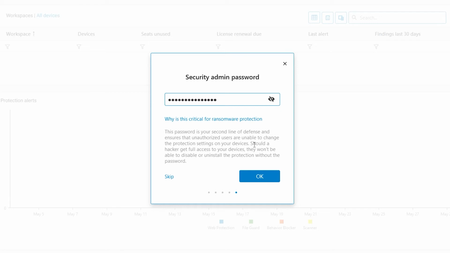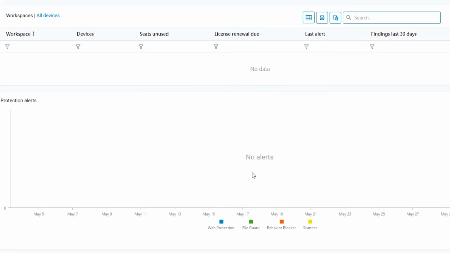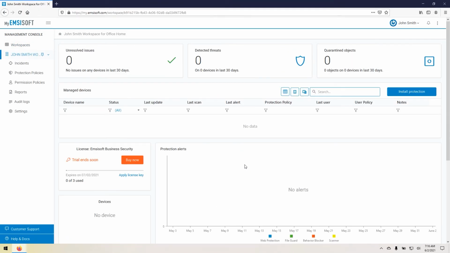In the unlikely event that a hacker gets past all barriers and gets access to your computer, they usually turn off the antivirus and anti-malware first before doing anything else. If you have your admin password set, the hackers wouldn't be able to shut down your Emsisoft malware protection. It's your last but the safest line of defense against ransomware. From there, your workspace will be created.